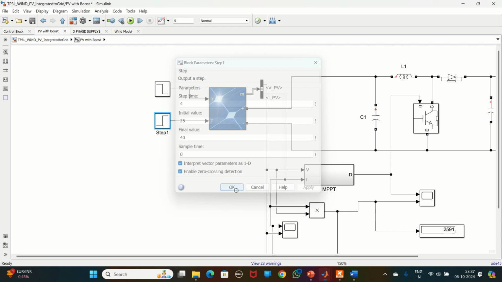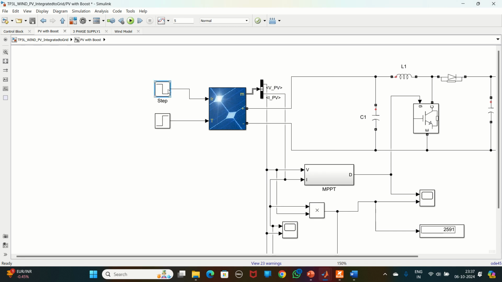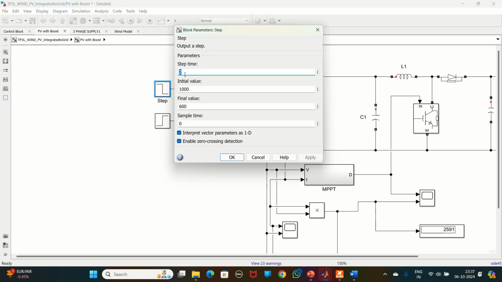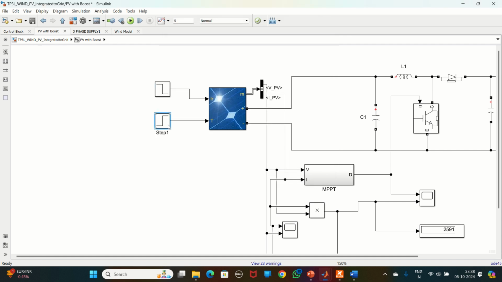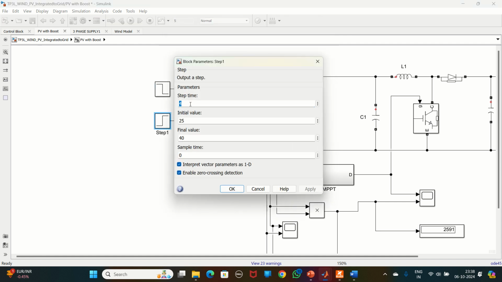Here, you can see at a time of 2 seconds, initially its value is 1000. After 2 seconds it will be 600. And after 4 seconds, the initial value of 25 degrees Celsius is coming around 40.